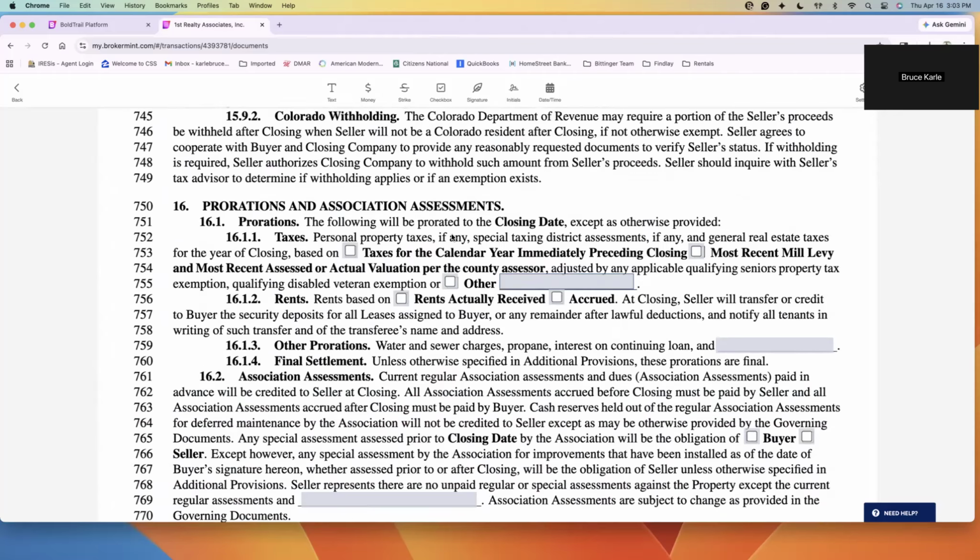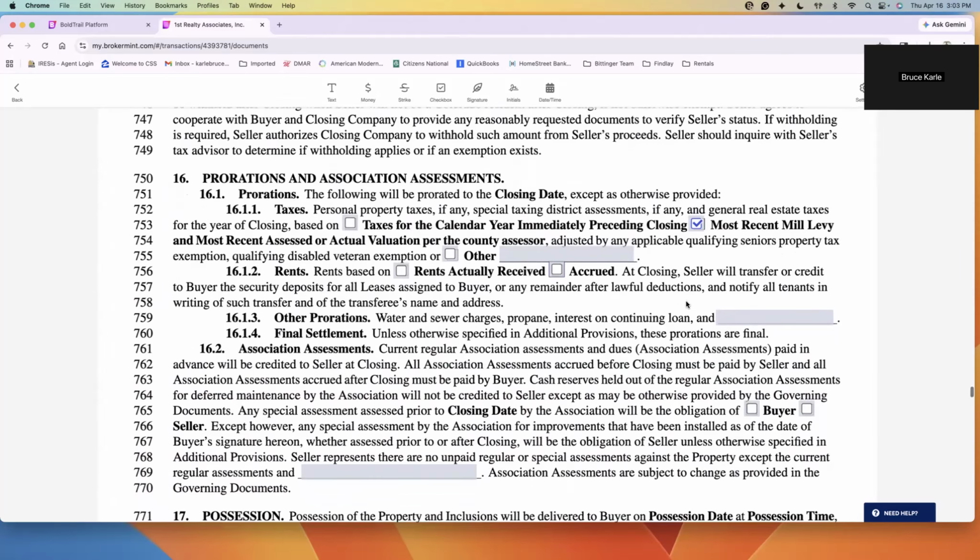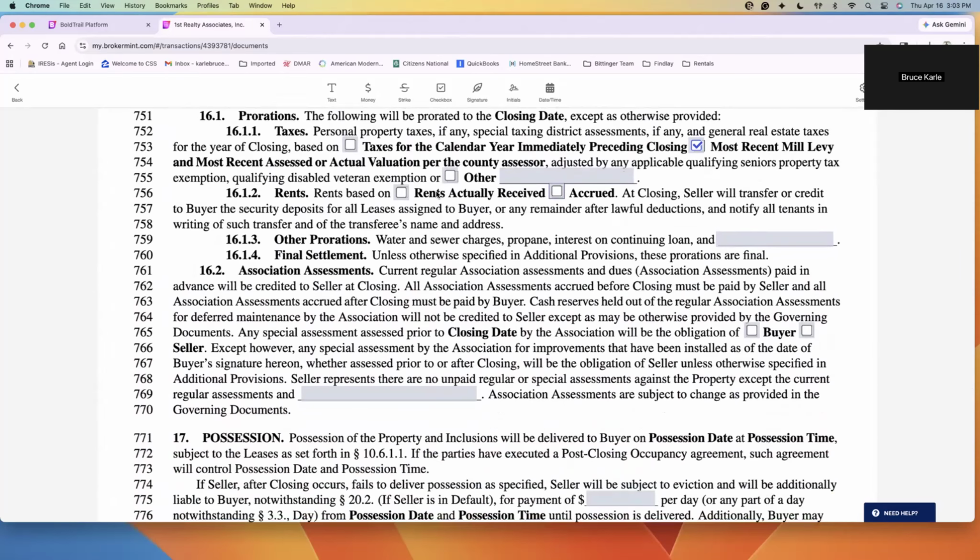All right, prorations. I would say more often than not, you guys are always going to see and be advised that you're going to select the most recent mill levy. That's, in my world, a very fair way to divvy up taxes when it comes to property taxes at the end of closing. I think I digress, and I'm just going to say it like that.